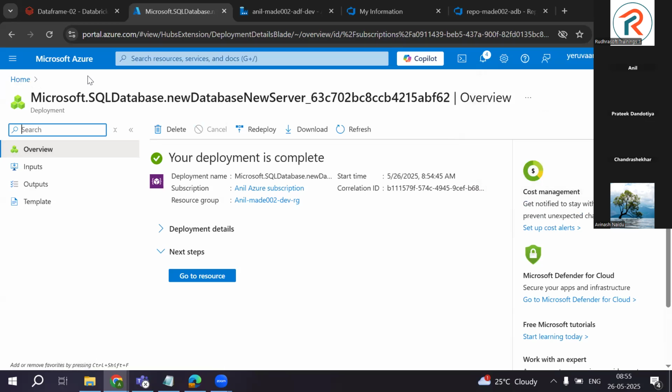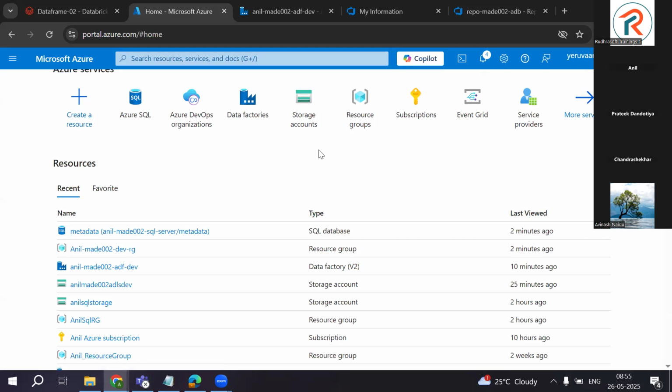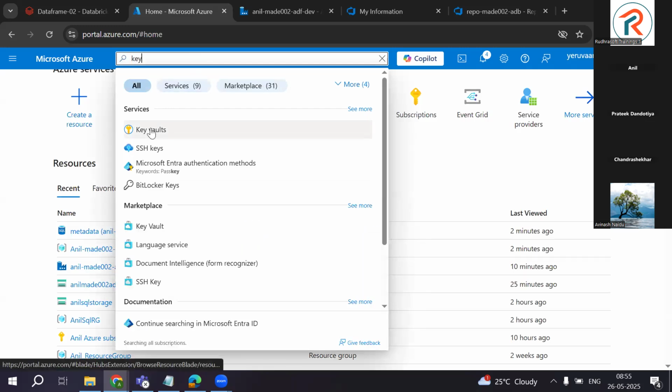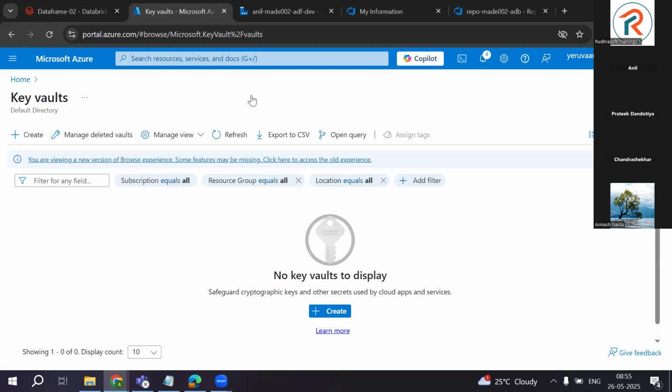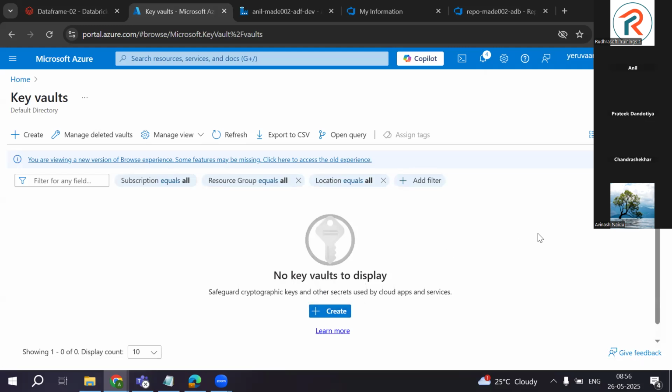And one more service, Azure Key Vault. Go to home. Search for Key Vault. Everyone, open Key Vault. Plus create.